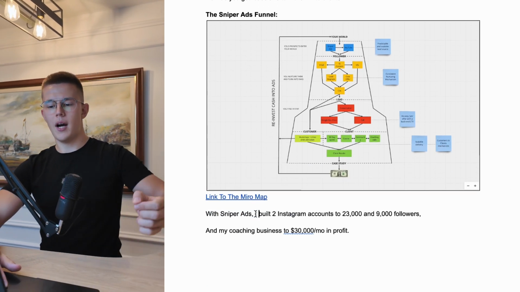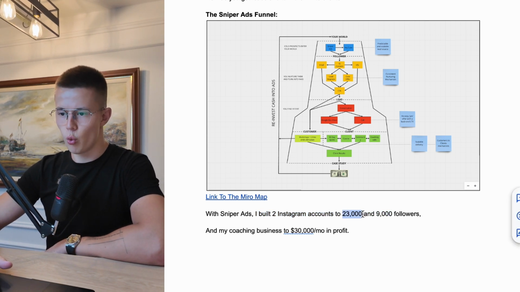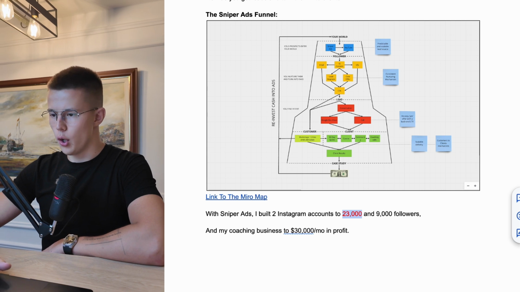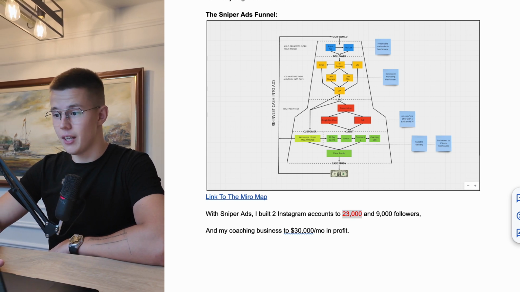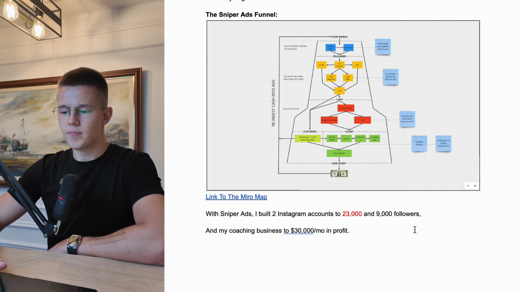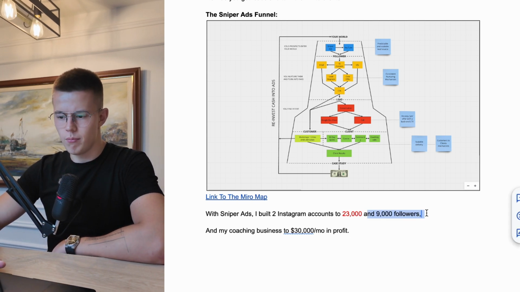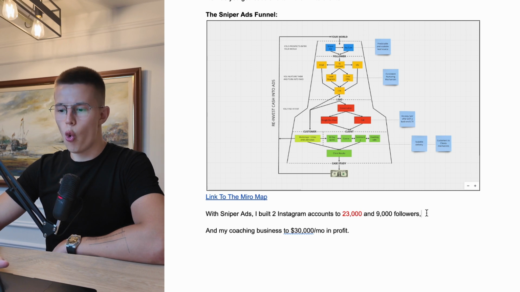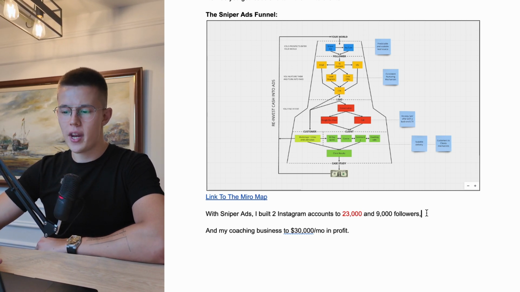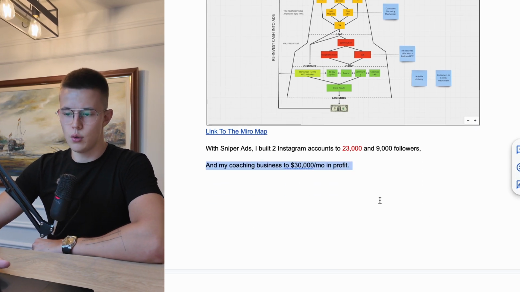So with Sniper Ads, I built actually 2 Instagram accounts to 23,000 followers. This account unfortunately got banned for no reason. I still don't know the reason why they shut it down. But anyways, I built it from scratch again, just to prove the point, just to show that it works. Ads are the most predictable way of building your online coaching business and scale my business to 30K a month profit.